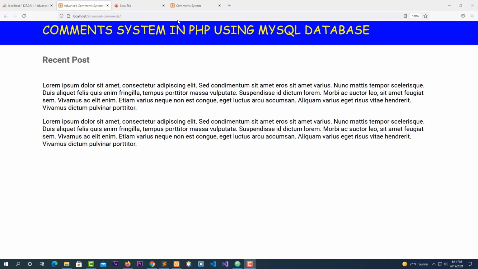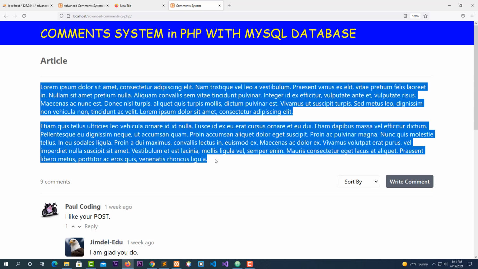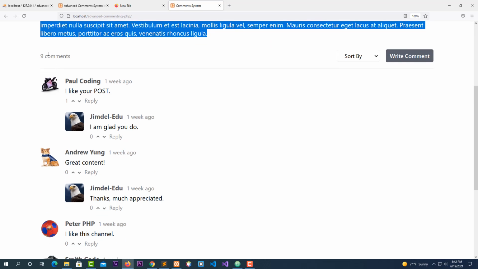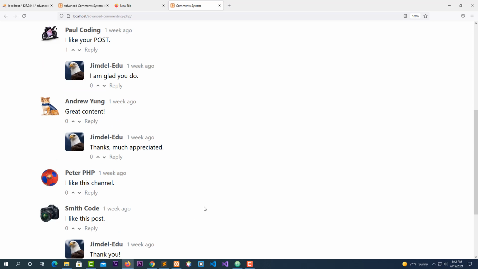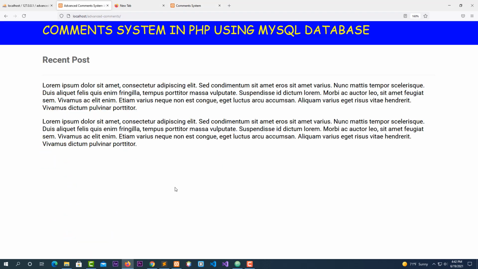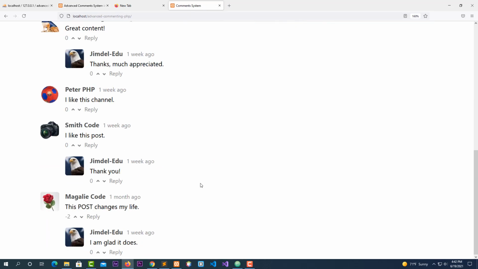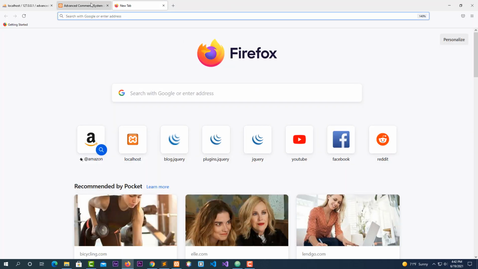And let me show you one second. This is what we're building: a comment system using PHP with a MySQL database. It's like you put an article and now you have 9 comments. If you are new, you should watch part 1 to understand what we're working on. This is what we're building and this is where we left. Okay, let's move on. We don't need this anymore.